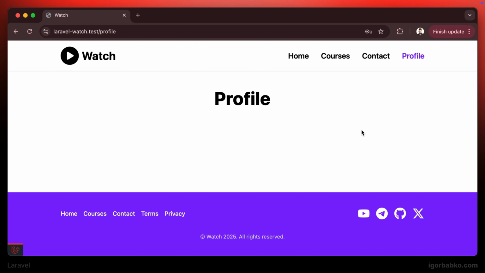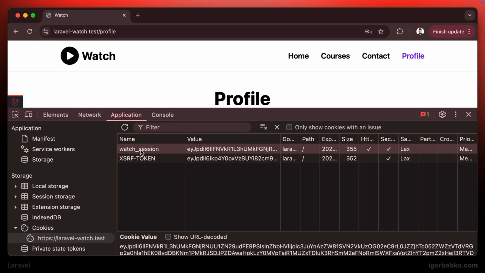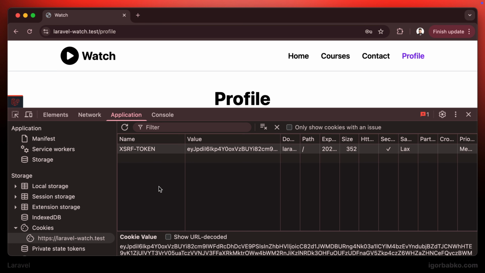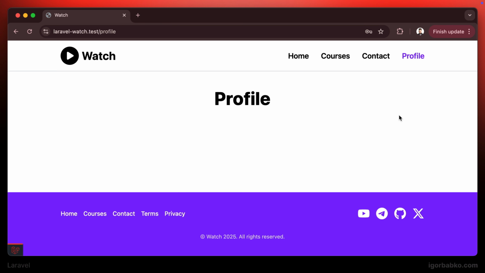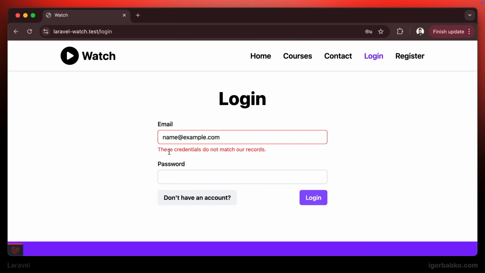As you may remember, if we will remove session cookie with the name of watch_session and refresh the page, we are expecting to be redirected back to login page. And sure enough, if I'm going to enter invalid credentials, we're going to see the following error. So now we're going to add one more element to this form, which will be remember me checkbox.